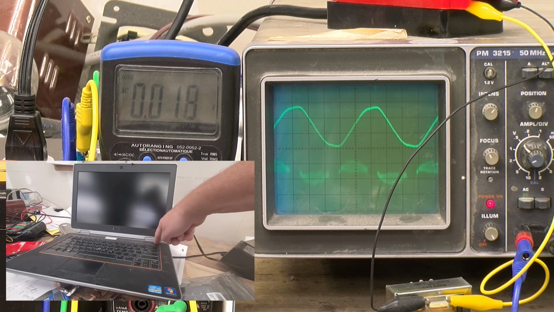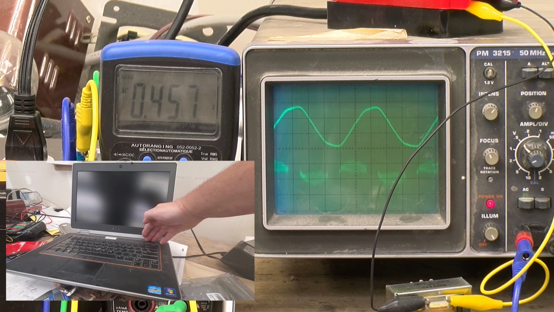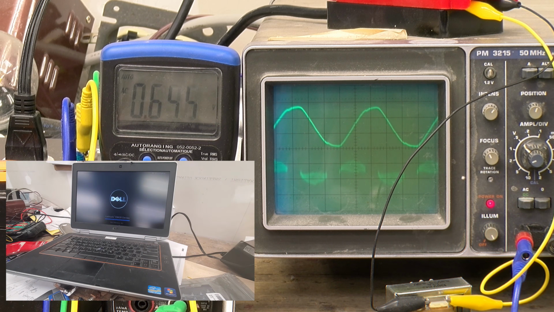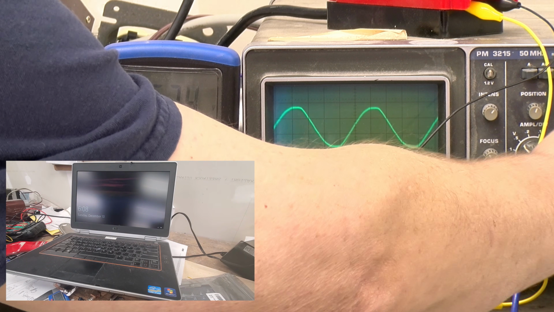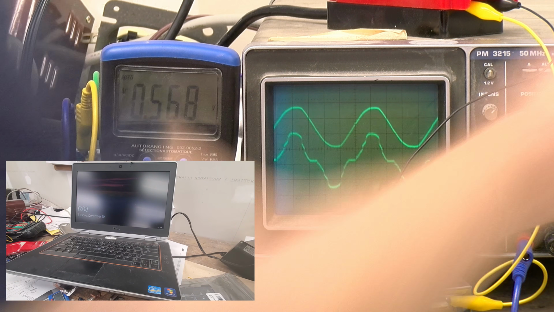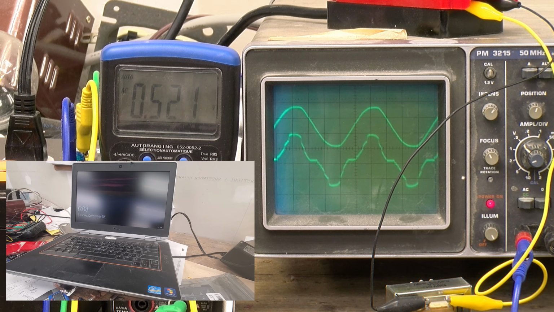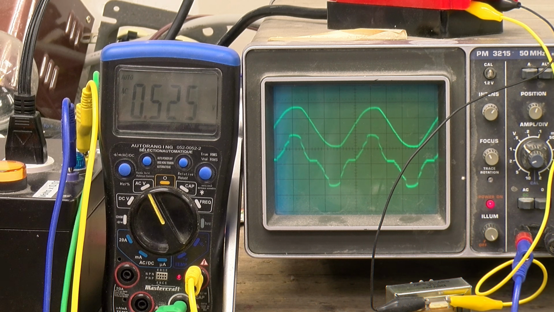Okay, I'm turning on the laptop now. So it should start its boot process, and you can already see the current changing. And indeed, the current has gone way up. So I'm bringing the trace on the scope more in line to something we can see. The current is now about half an amp, according to the voltmeter acting as an ammeter.